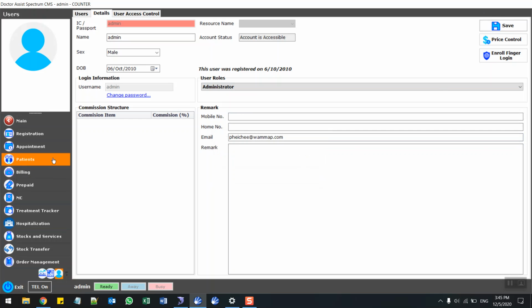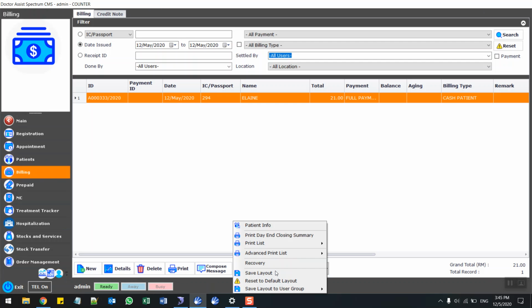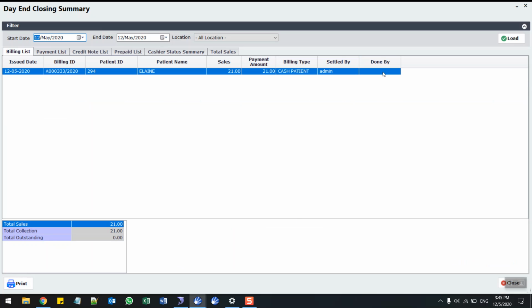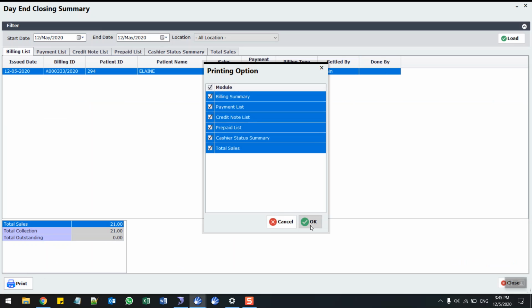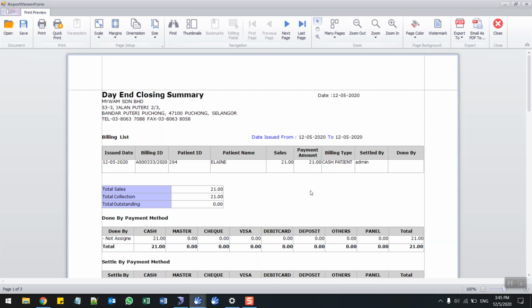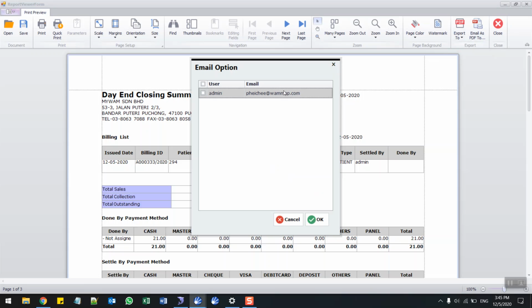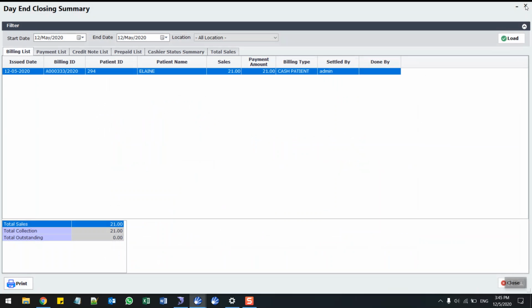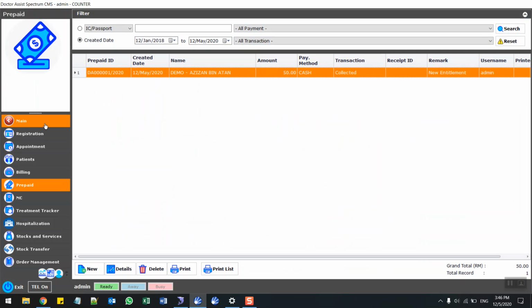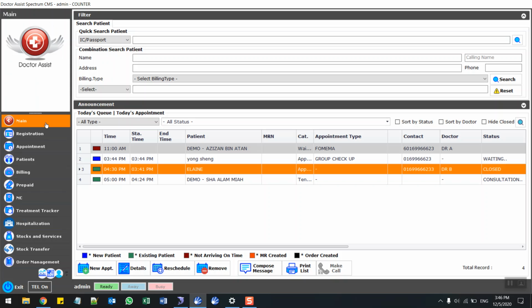Okay, so I go back to the billing. Come again for the day end. Okay, I just print. Yes. Then I come to this button, email as PDF, and you can see we're able to just email to myself without any printing out. Okay, so you just click OK. So this is the day end. So I just go back to the main screen.